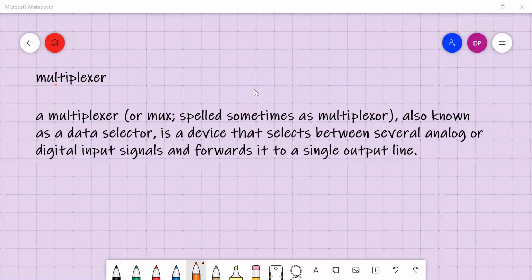Okay. So let's start today another combinational circuit called a multiplexer. A multiplexer is also known as a data selector circuit. We can say that if a lot of inputs are there, out of which we would like to select a single input and give it to the output, then we use this type of circuit. We call it a multiplexer.